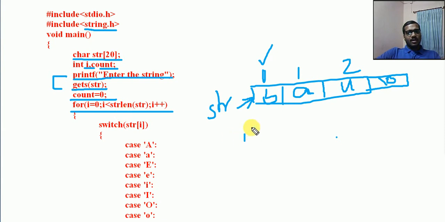i equal to 0, i less than strlen. What is strlen here? It is 3, right? The exact length of the string is 3. i less than strlen, so 3 minus 1, up to 2 only, just like an array up to 2. So i is 0 to 2, we need to do the checking.